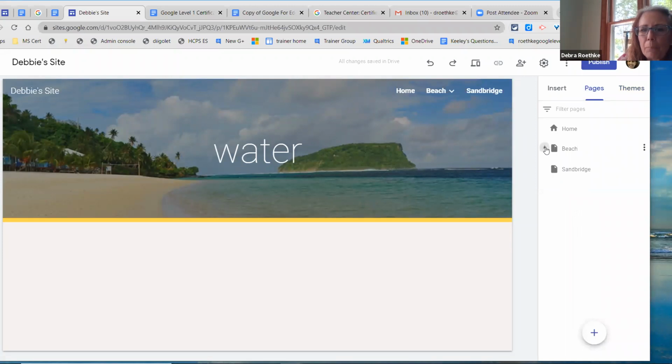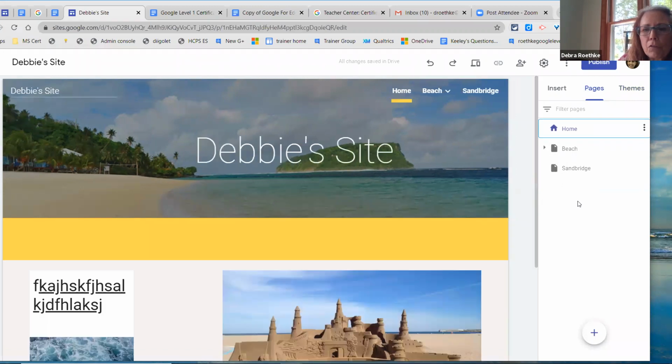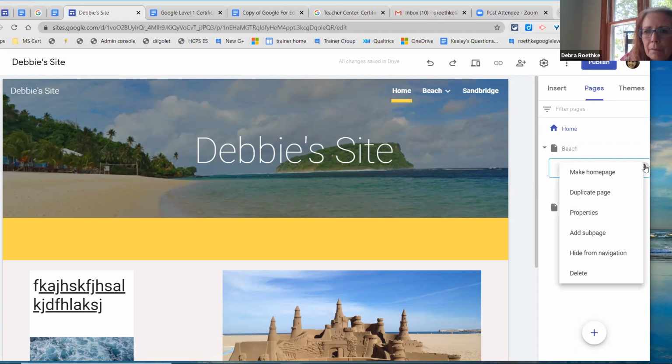And then to make the sub page, you click on the 3 dots. Now, just to show you this too, I can drag stuff over here. So if I don't want sand to be a sub page, I can drag it down here. I should be able to do that.